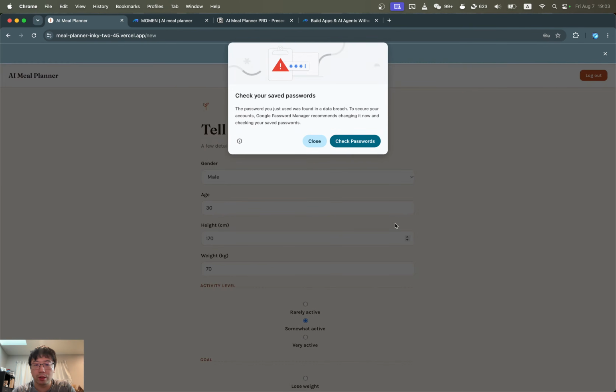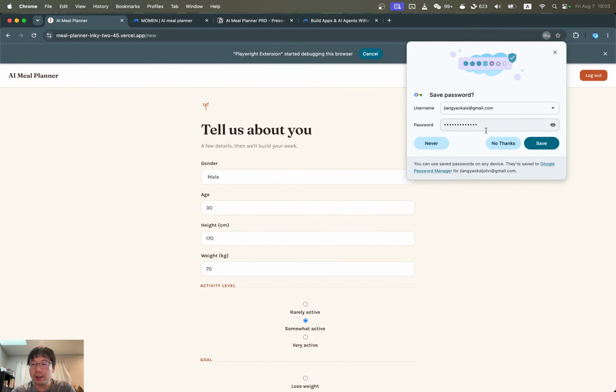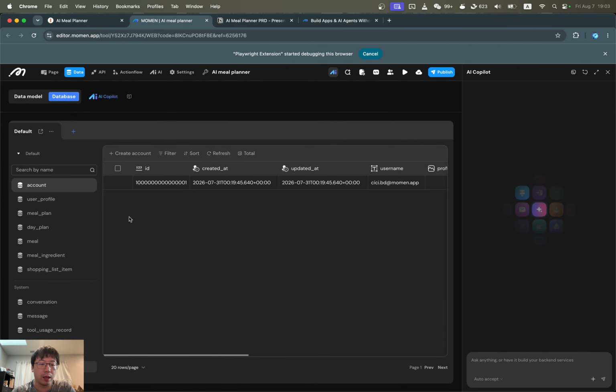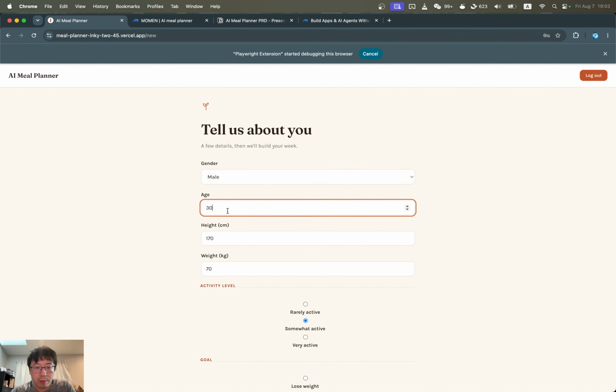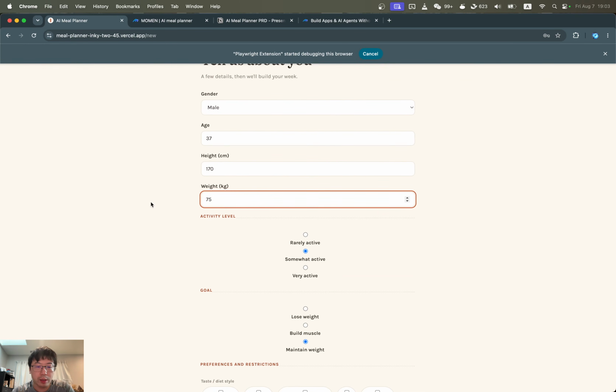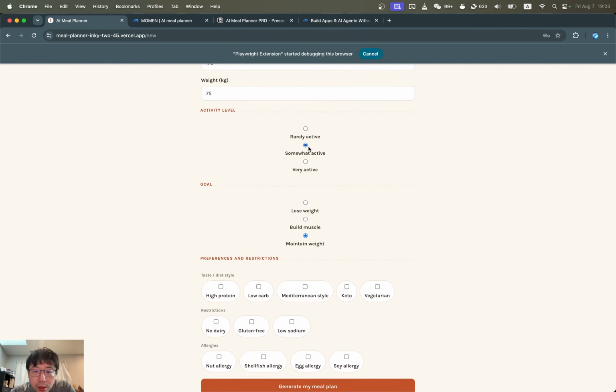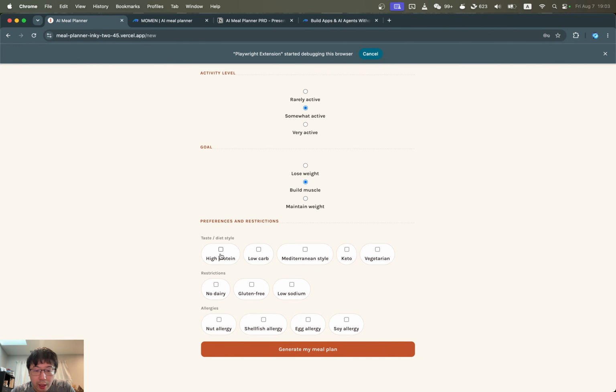That's my code. All right, so let's take a look at the database now. And now I have registered. Male, 37, 170, and these are in metric, so do whatever you want to do. You can change it to imperial if you want. Somewhat active, maybe. Goal is to, I guess, build muscle, maybe. And I like high protein, low carb. Yeah, Mediterranean's fine.